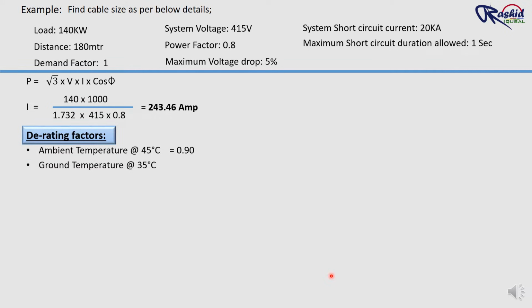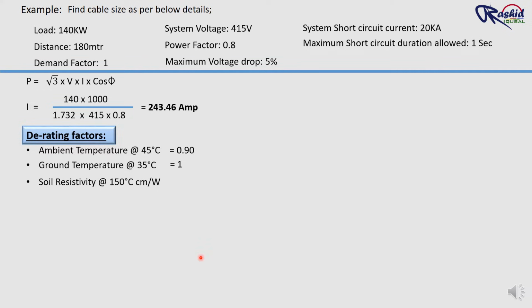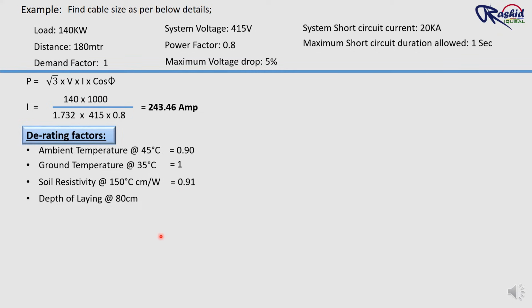Second, we have to find out the ground temperature at 35 degrees. It depends on your location, which kind of weather is there. So for my location, it is 35 degrees. So I just select from the cable catalog. And for the same XLPE rated cable at 35 degrees C, it is 1. So I have selected 1. Soil resistivity. Soil resistivity at 150 degrees centigrade centimeter per watt, it is 0.91. I took it from the catalog. So 0.91. And fourth one, depth of laying.